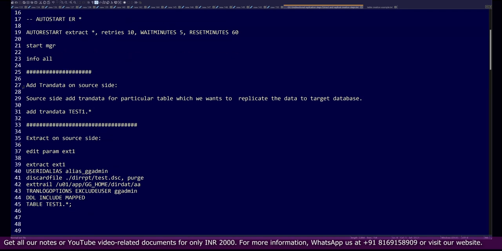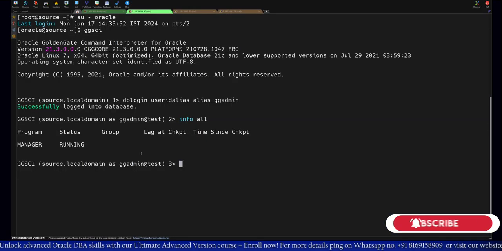So whenever you have to create an extract process, your first task should be to run the add trandata. So the add trandata command will be run for the test1 schema for the demo1 table. So if you have multiple tables, you can use an asterisk or you can just mention the table name. So for the time being, I will run this command for the source data.